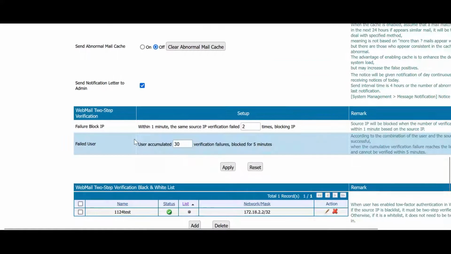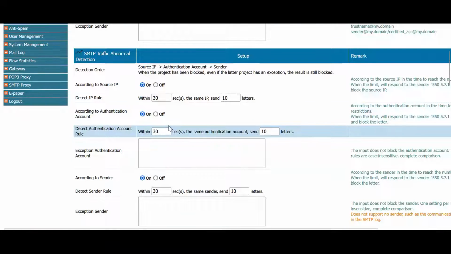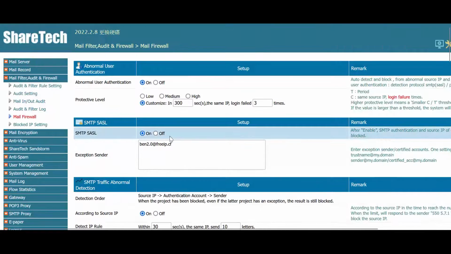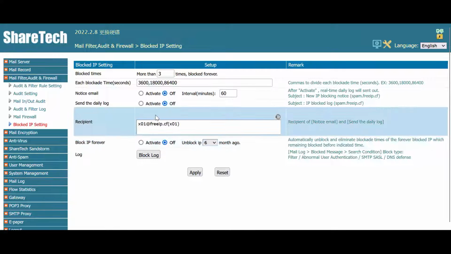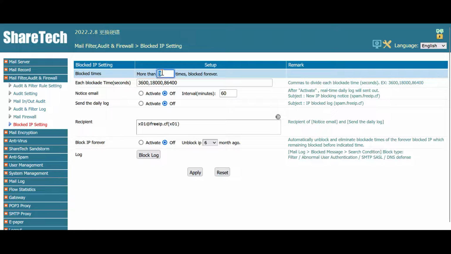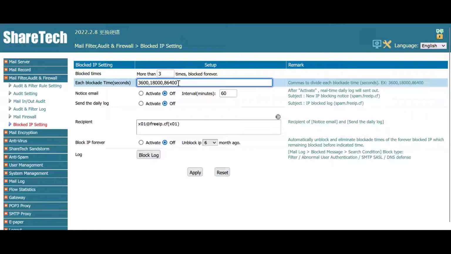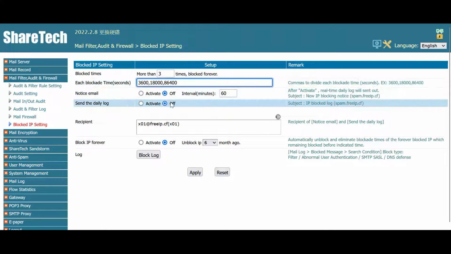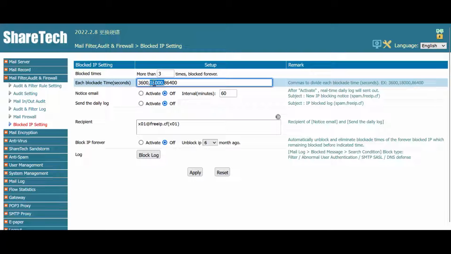Okay, so on this page, I said many times block IP, block your IP, block his IP. So you can go to block IP setting to set up the detailed method. For example, if this IP address was blocked more than 3 times, then it will be blocked forever. And these numbers represent how long it was blocked. For the first time, block 3,600 seconds, which is an hour. The second time, block 18,000 seconds, and so on.